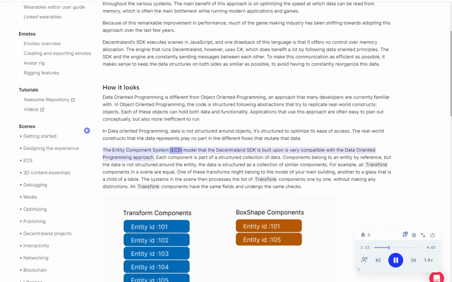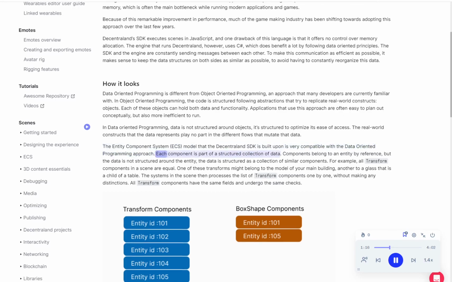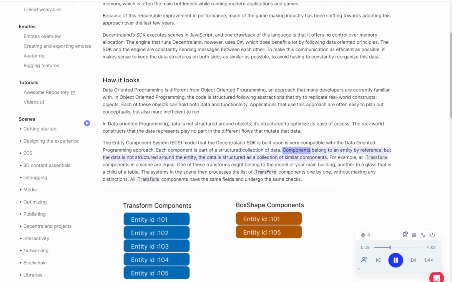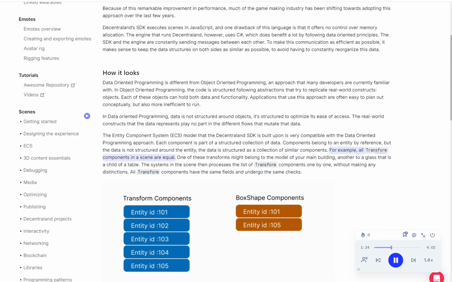The Entity Component System (ECS) model that the Decentraland SDK is built upon is very compatible with the data-oriented programming approach. Each component is part of a structured collection of data. Components belong to an entity by reference, but the data is not structured around the entity. The data is structured as a collection of similar components. For example, all transform components in a scene are equal.